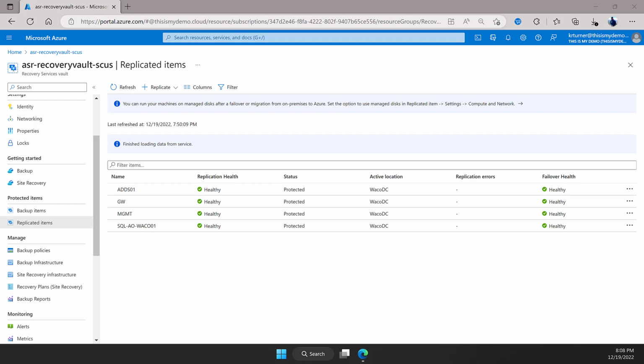Okay, so we are done. The machines are now protected, and they are now syncing back up to Azure. As you can see, they're all healthy, and they're all ready to basically go and move forward with using Azure Site Recovery to protect these four machines.